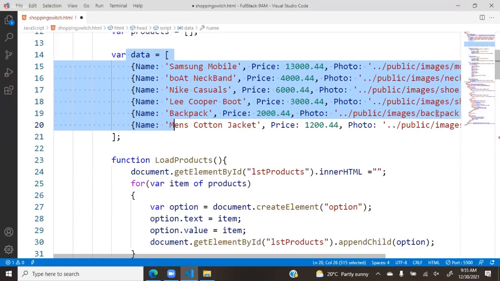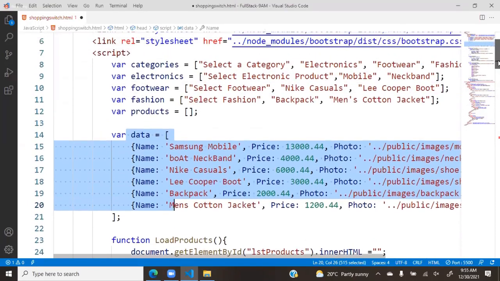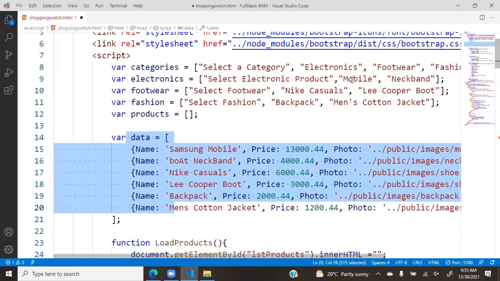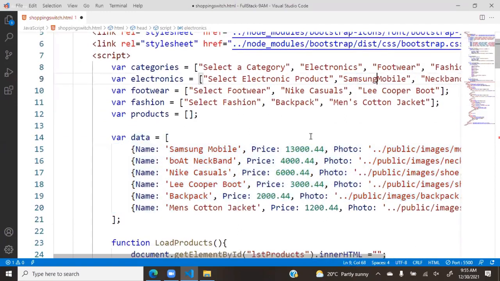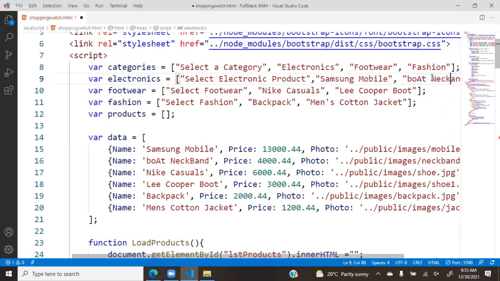That means here, remember, you have to use the same name. Here, what is the name? It is Samsung mobile. And what is this one? It is like boat neck band. So we have to use the same thing. Okay. Now others are the same, right? So how you configured. So here I will say men's cotton jacket like this.